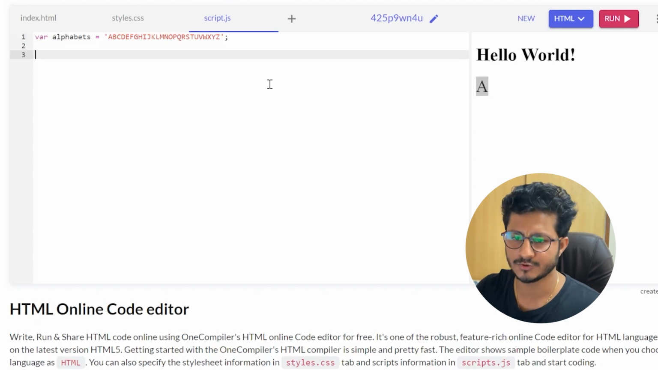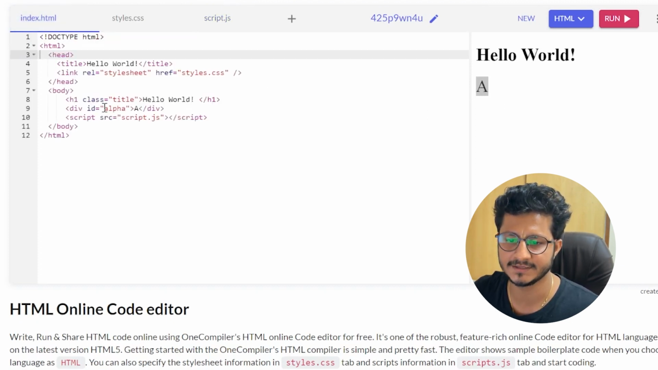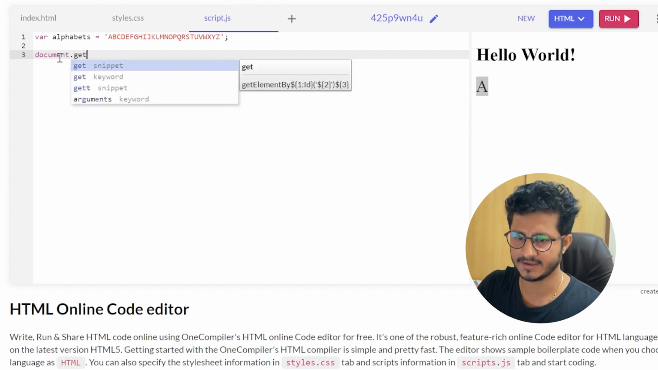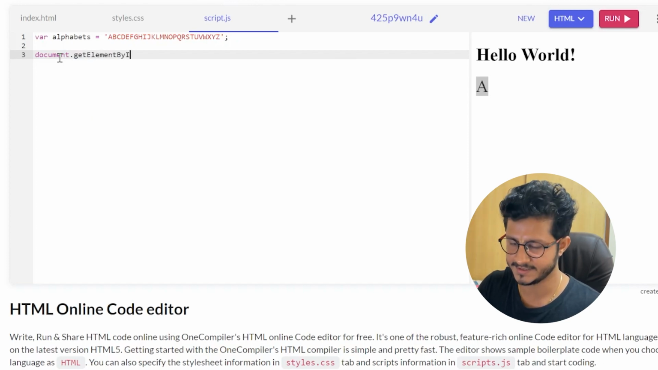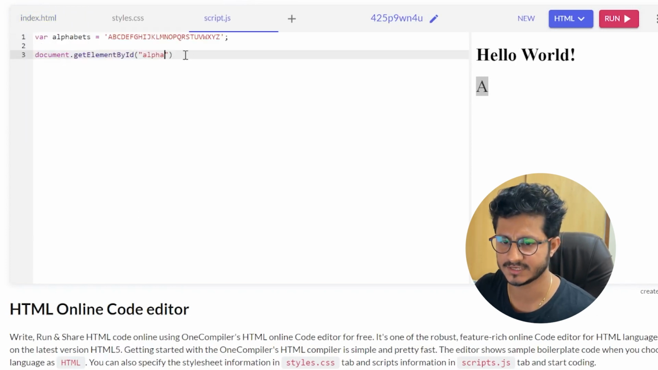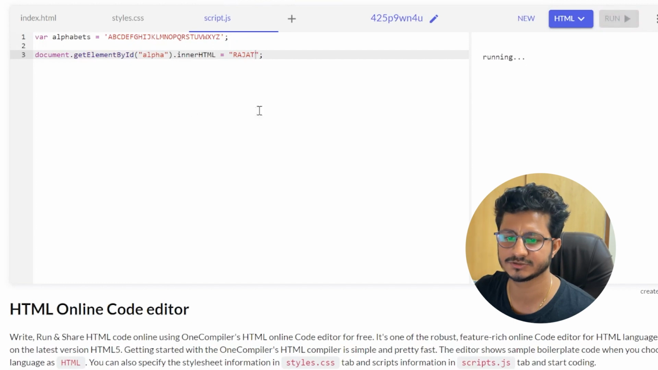Now, if I want to change this div tag by making use of this id, I can make use of document.getElementById. So let me show you how. My id is alpha, so I can take it from here and paste it over here, something like that. Then .innerHTML, and I will set it to some alphabets. I'll just enter my name over here. Now if I run this application, you can see it got changed after running this code.